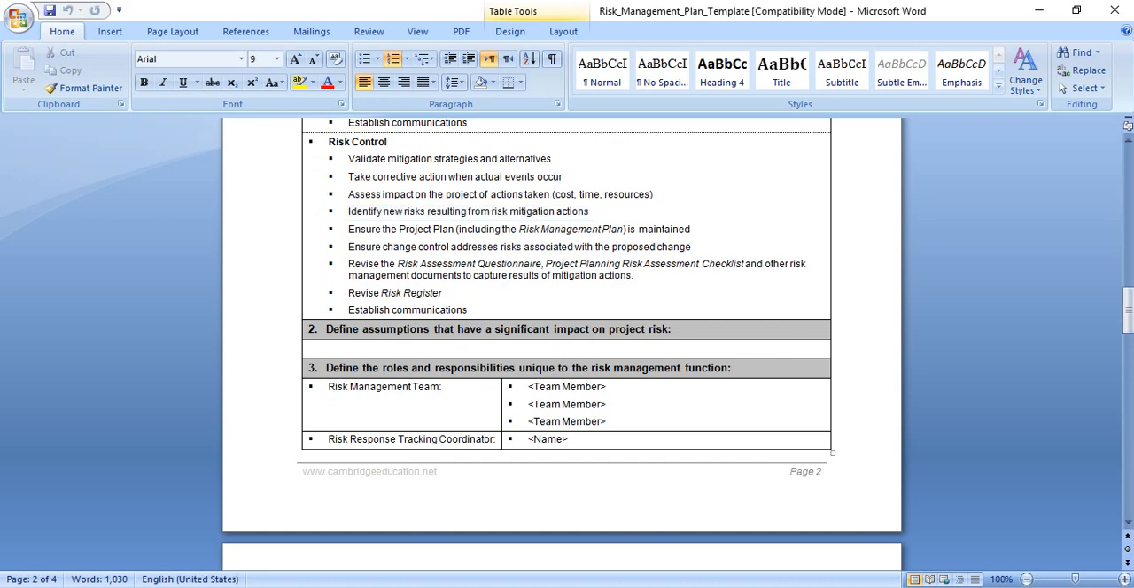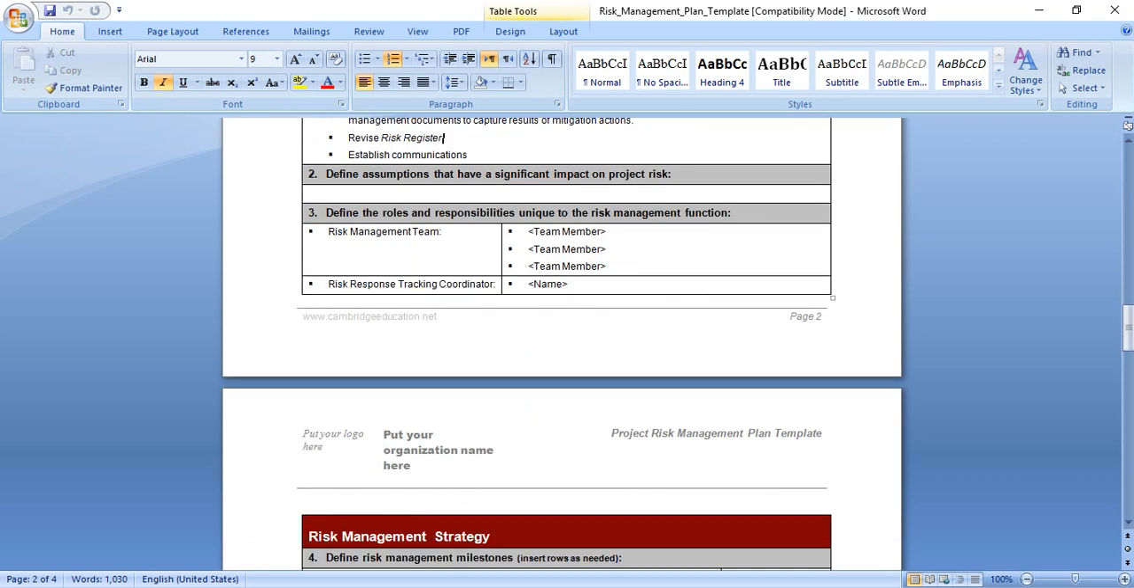Ensure the project plan indicates the risk management plan is maintained, ensure change control addresses the risks, revise the risk assessment questionnaire and project planning risk assessment checklist and other risk management documents, revise the risk register, establish communication. At this point, define assumptions that have significant impact on the project risk. Number 3, define the roles and responsibilities unique to the risk management function.